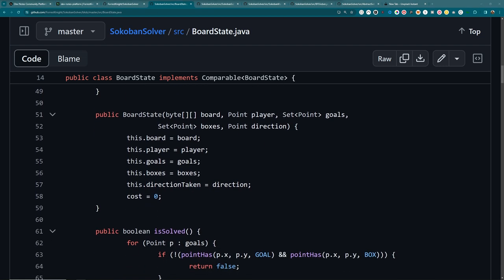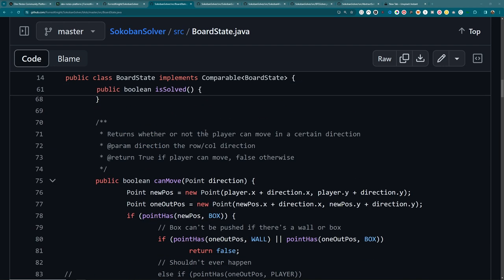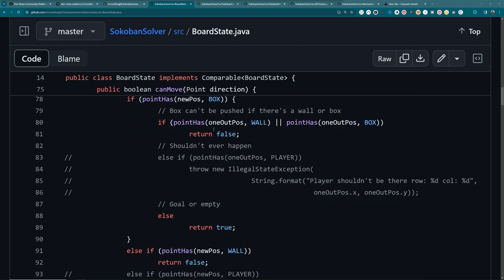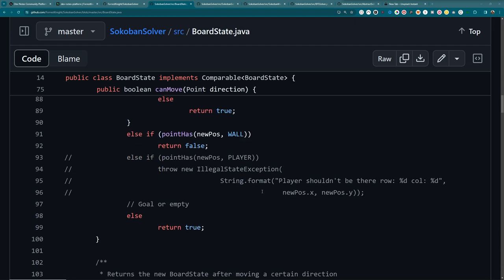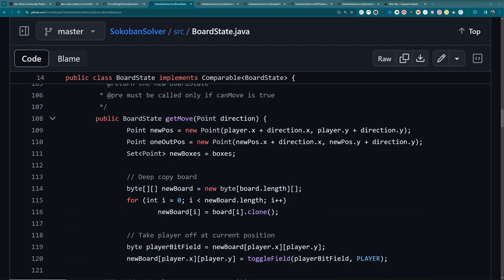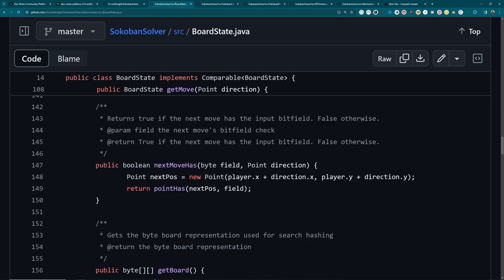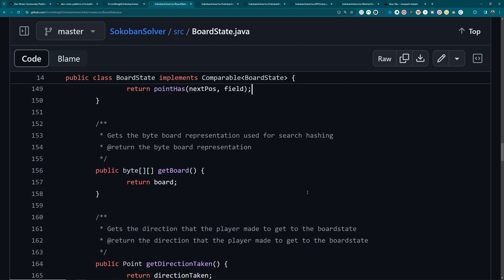And then with every move or push you make in the game, you're essentially changing this data structure, which leads to transformations that you see on the screen, which you can see how that works in these methods down here. So here we're returning whether or not the player can move in a certain direction. Down here, we're returning the new board state after moving in a certain direction. Down here, we're returning true if the next move has the input bit field, otherwise it'll be false, and you get the idea.